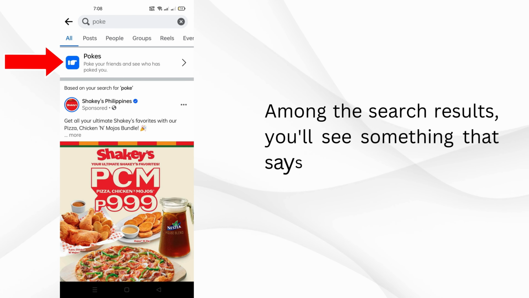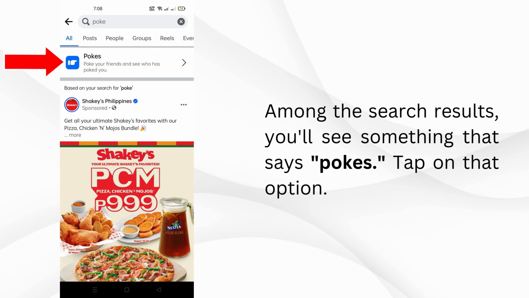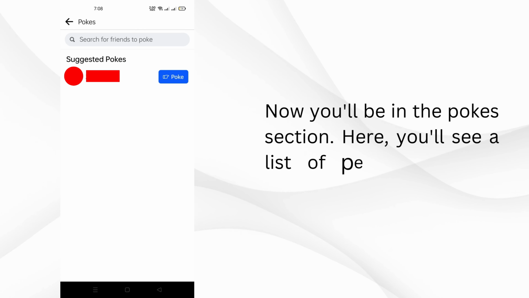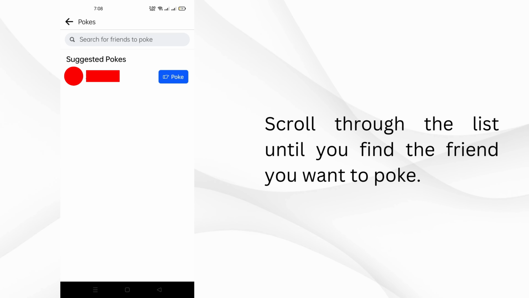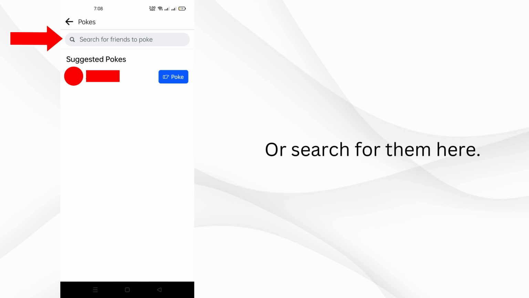Among the search results, you'll see something that says pokes. Tap on that option. Now you'll be in the poke section. Here, you'll see a list of people you can poke. Scroll through the list until you find the friend you want to poke. Or search for them here.